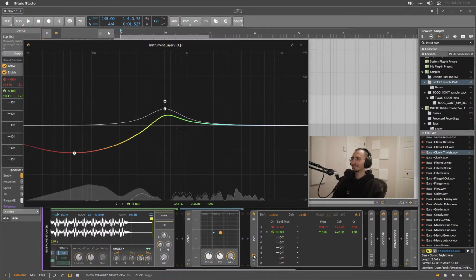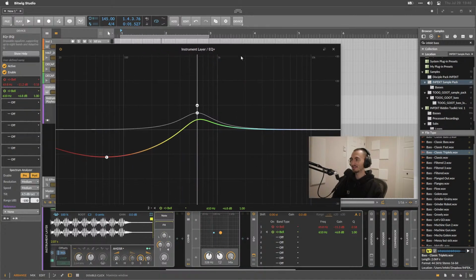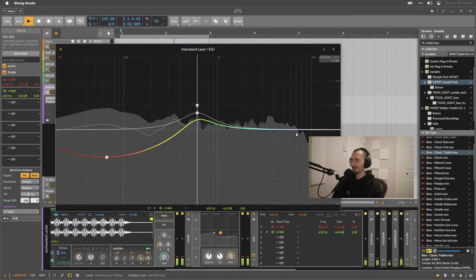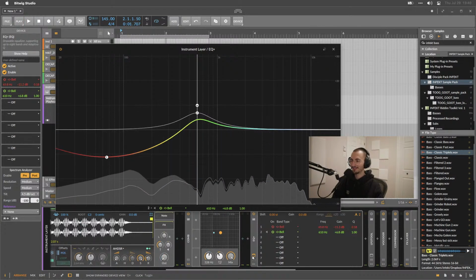That actually makes this EQ really capable, especially with the fact that it has a nice analyzer in the back. That is sick.